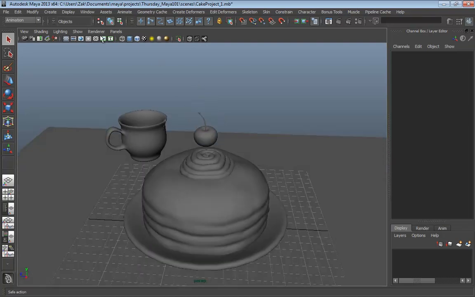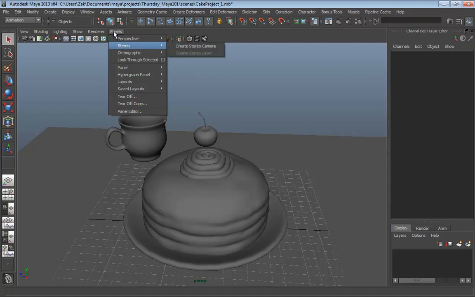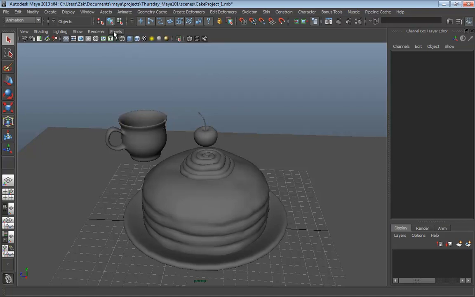No worries. Okay, so let's go to panels. Now, this is inside of Maya, so make sure everybody's in Maya and following along.